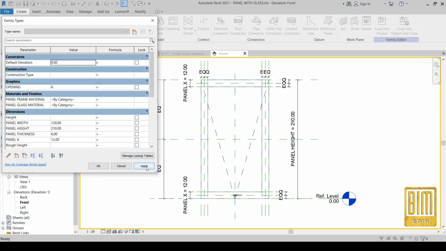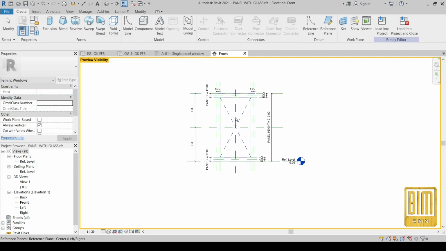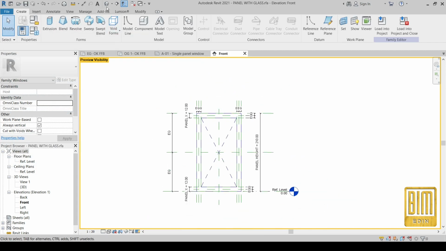Okay, that's why I call this a complex family, but created in a simple way. All right, everything works great. And this is the fixed glass panel. If we write a number greater than 9, the opening directions will disappear.